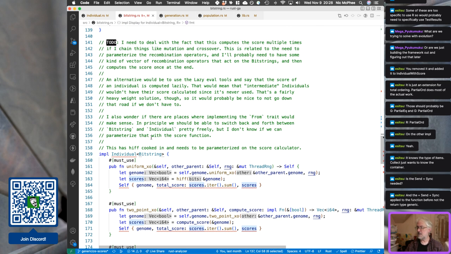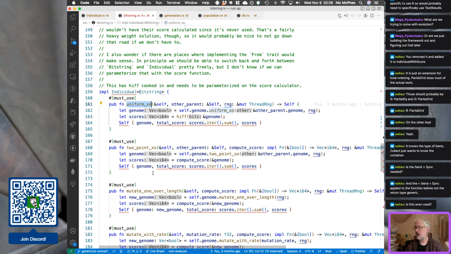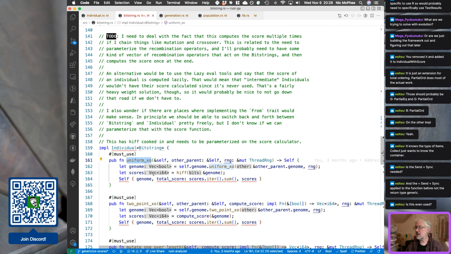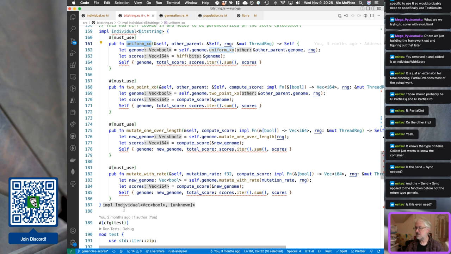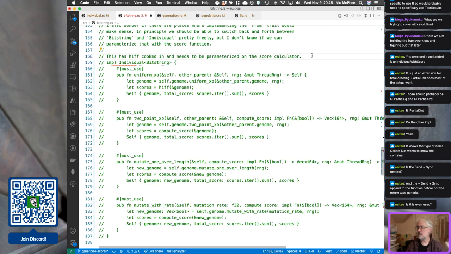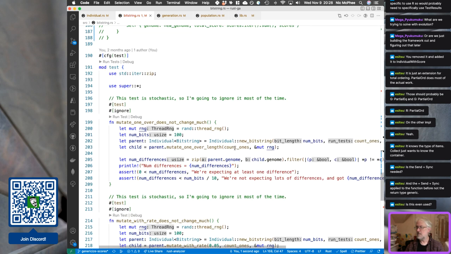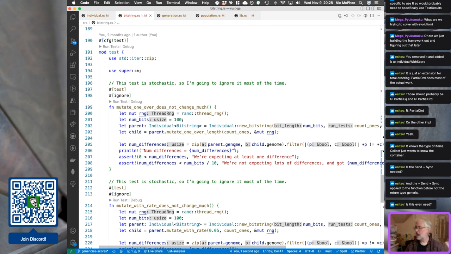So implement individual. So does this need to know? Okay, this is using a scoring system. Oh, but I don't even think I use these anymore because I think these things are all now on individual. Yeah, I'm not convinced these guys even get used. I'm going to actually just comment this out for the moment, and I'm going to put a to-do over it. Is this even used? If not, remove it. So maybe that doesn't even come up anymore.